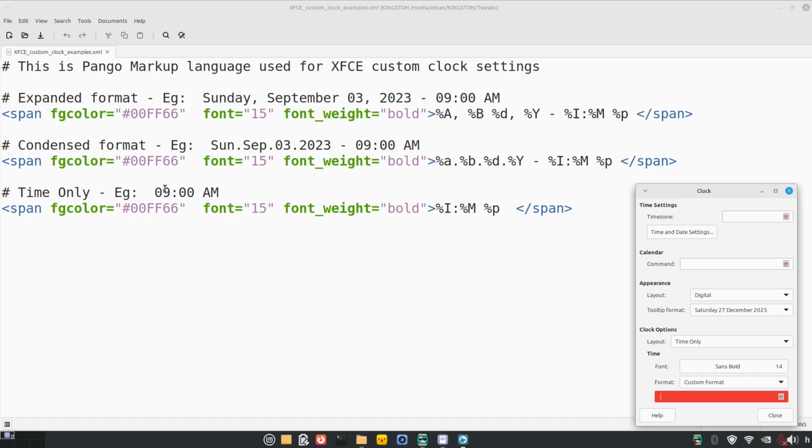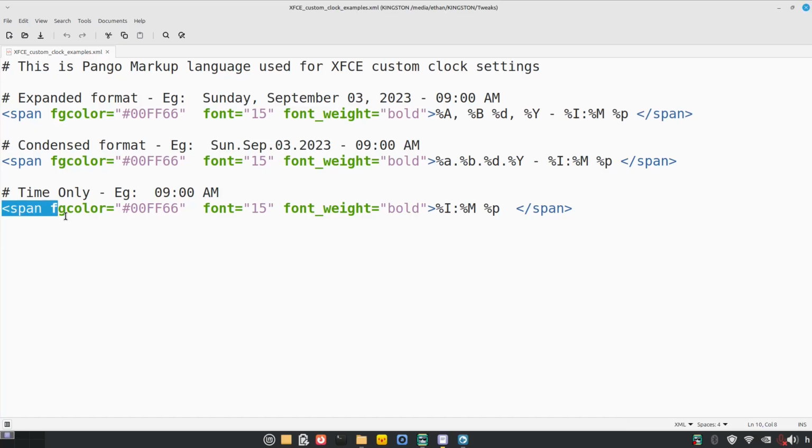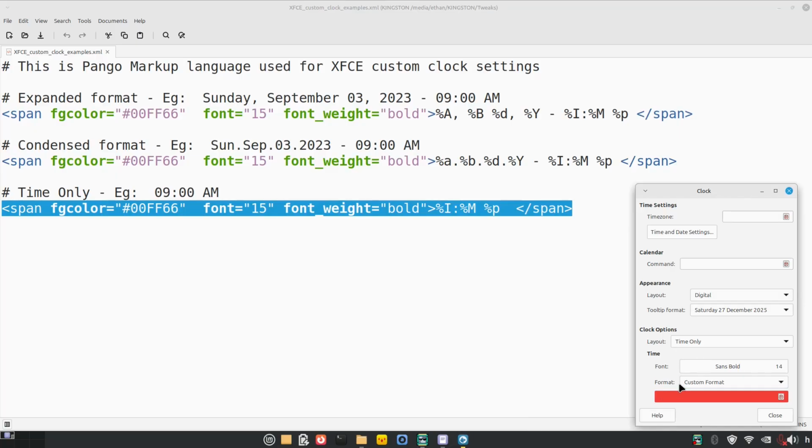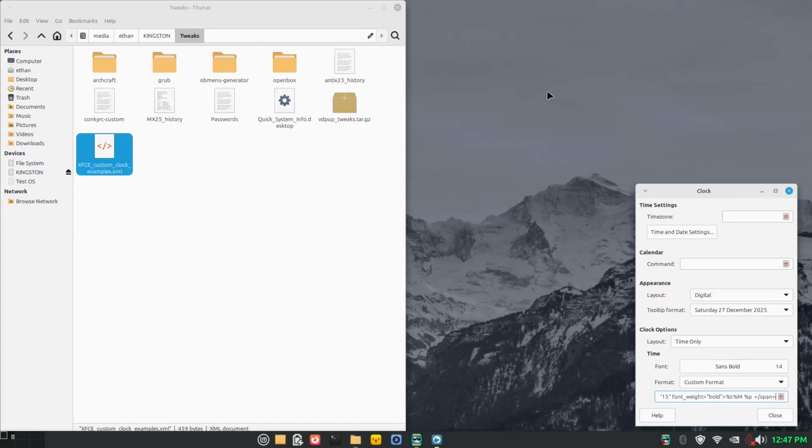So these are examples. This is in the Pango markup language. It's similar to HTML, but different. This example will show this, but in color. This will show like this in color, but I just want the simple thing. It'll look similar to the original clock that I had earlier, but with color. So I'm just going to copy all this, right-click copy, go back to that, and right-click paste. And you notice there it has some color. So we'll close this and close this.